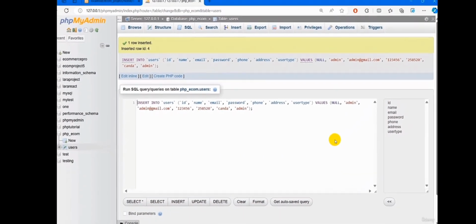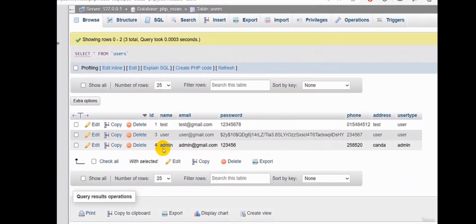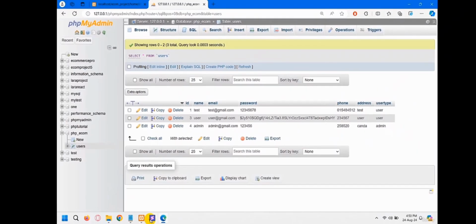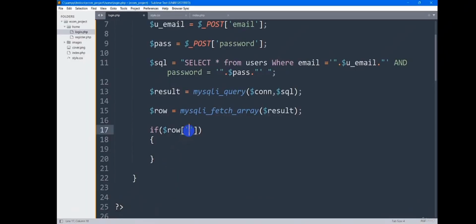So if I now click go, it is inserted, and there you can see we have the admin user, and here you can see the user type is admin. Using the user type, we are going to determine whether a user will go to the user page or admin page. So when you are creating the user table, make sure you have name, email, password fields, and also the user type field. Okay. Using the user type, we'll decide whether a user is admin or not and which page the user should go to.